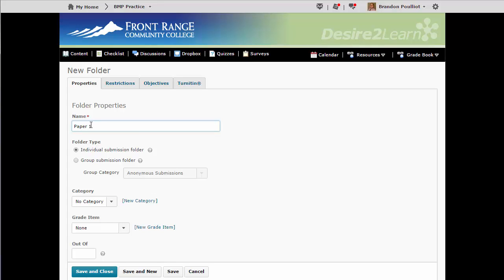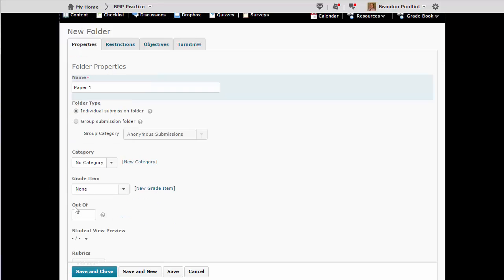You need to enter a name for that. You'll notice that's required. You can choose what type of folder it is. Individual submission is what we'll be going over here. If you have questions about group submission folders, we do have another tutorial for that. You can select a category if you've set those up for your Dropbox folders. Otherwise, you can click New Category or just leave it at No Category.